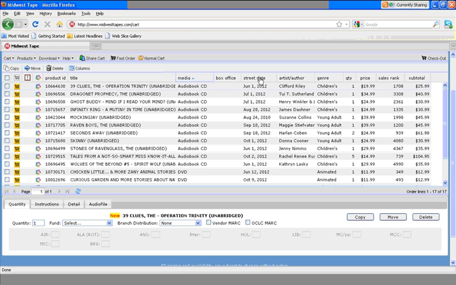Same thing for street date. You can put it in chronological order from oldest to newest just by clicking there. Genres, even price, even the sales rank. And by the way, that sales rank is what's internal here at Midwest Tape as far as what are the best-selling products.